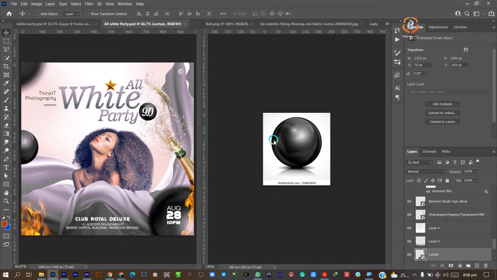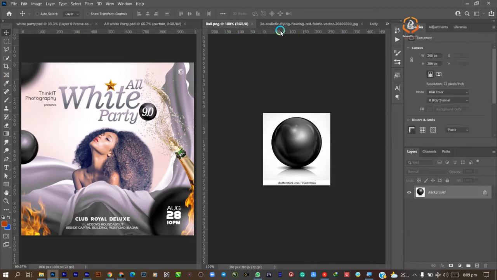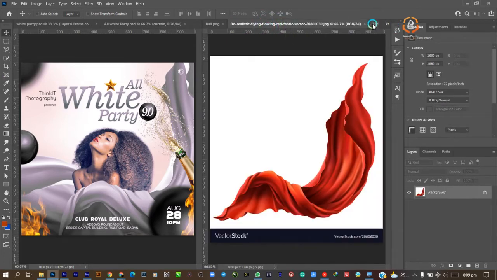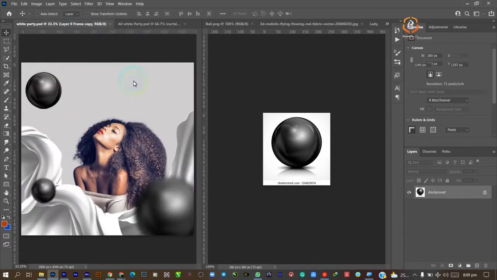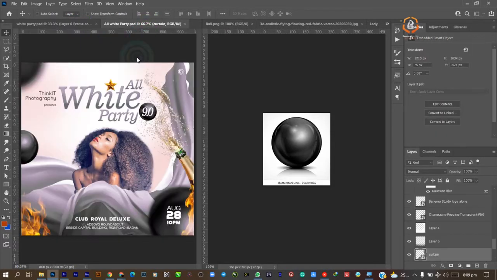Today we want to talk about how to create a design like this. A client came to me and he said he wants a design, and the theme of the design is All White Party 9.0. So I came up with something like this, whereby I use different elements, like 3 different elements, or more than that. But we're going to discuss 3 different elements, whereby we're going to use it to create a simple one before we color grade it to this level.